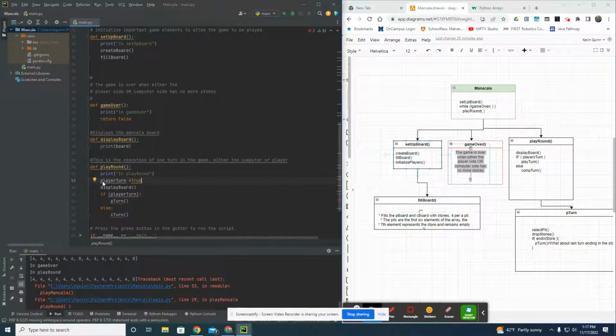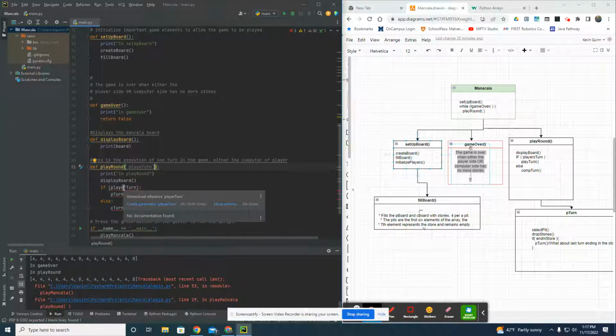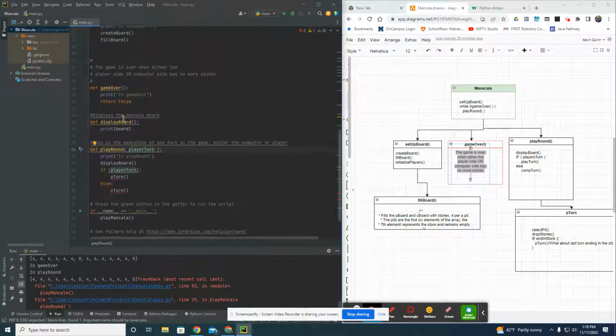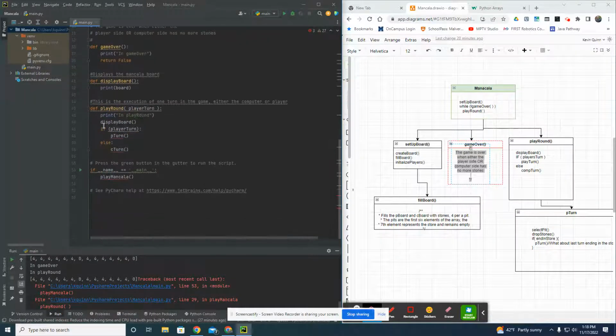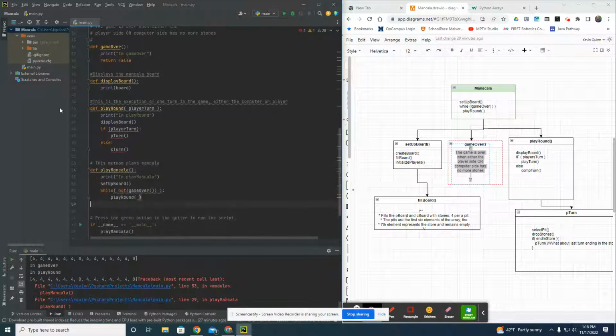So maybe what I should do is say, I don't want to define this here. Why don't I say when it's time to play the round, player turn will be provided to me. I'll be told whether or not it's the player's turn. I still got an error though. Oh, because I spelled it wrong. So what that does is that ends up putting the scope up a level. So who calls play round? Mancala does. I'm actually going to move this down. I like to have my highest level method right above main too, just to keep the same organization.